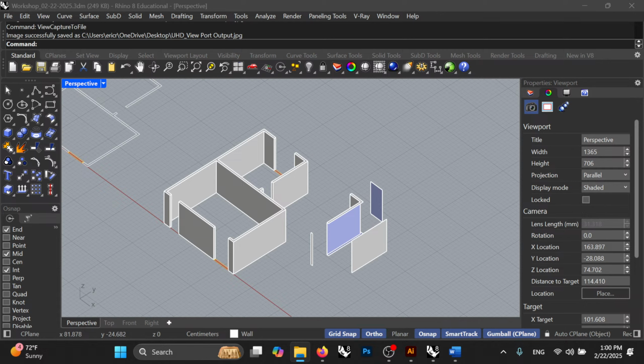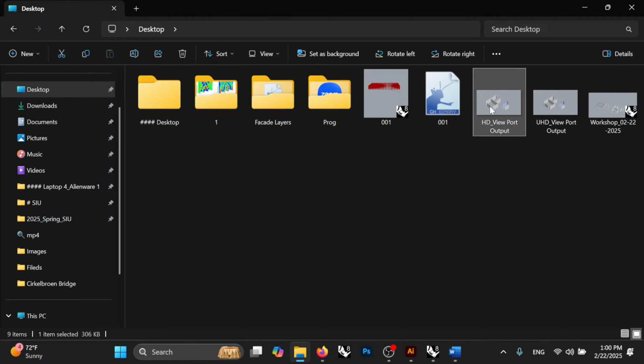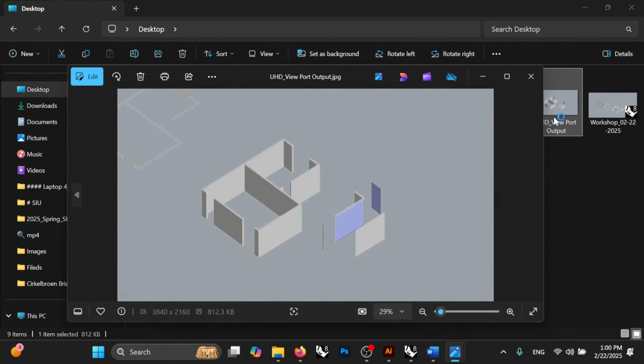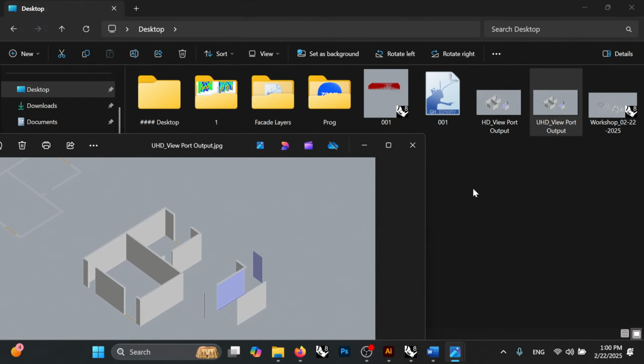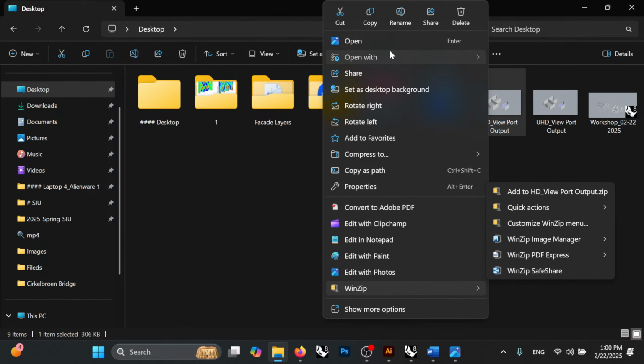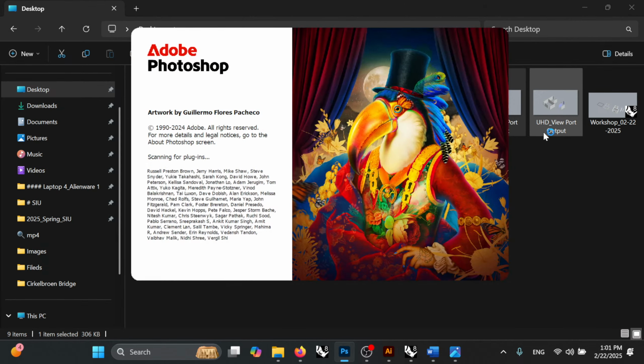And let's go to our desktop, and on our desktop we can see that these are two files. One of them is HD, the other one is UHD. Let's open these in Photoshop and see what's going on in here. So we're going to open it with Photoshop, the HD file, and also the Ultra HD file.